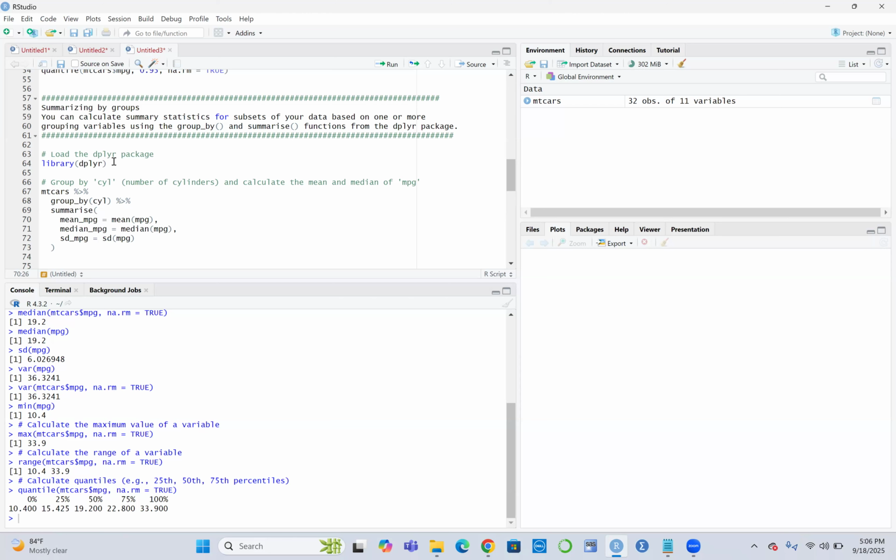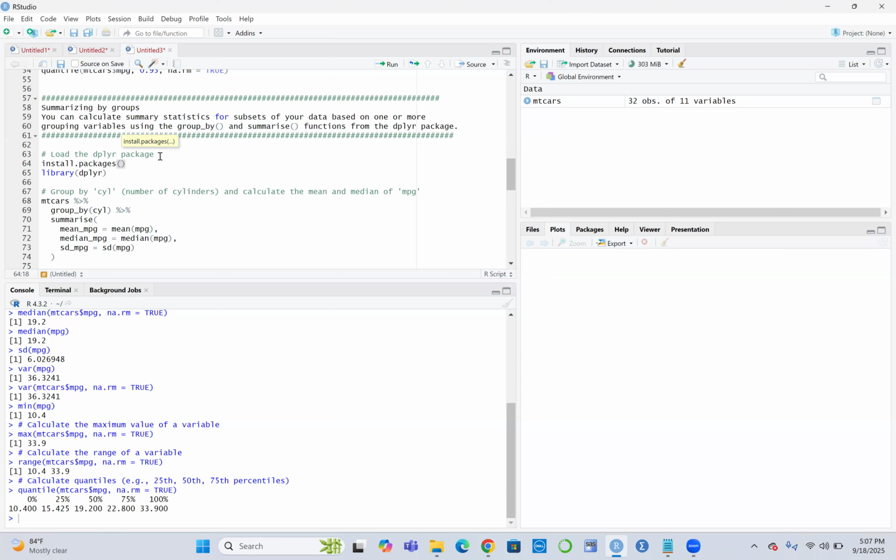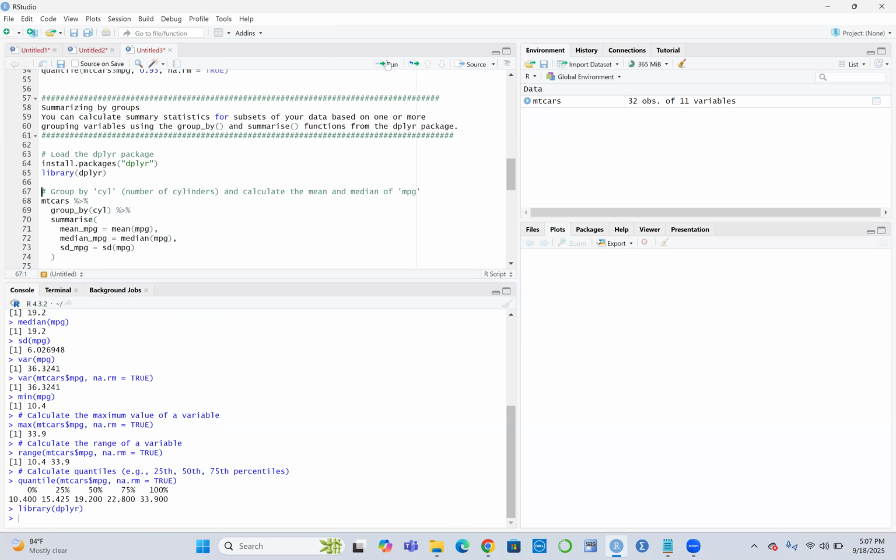If you haven't installed it, you can go ahead and install it. Usually it comes along with the tidyverse, but you can just install it by itself. You just type install.packages and then dplyr. You can just tap on it and install. I have already installed it, but once you have installed it, you have to activate or load that package. So I can go ahead and load it.